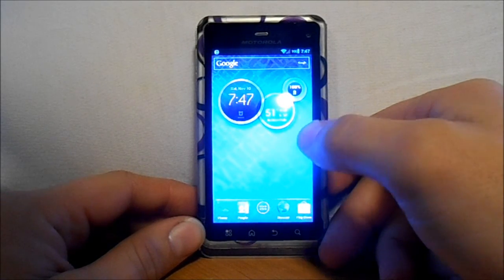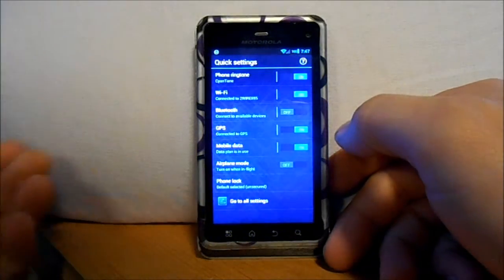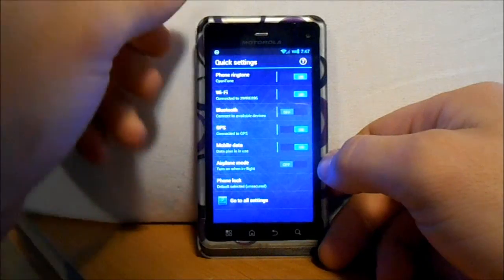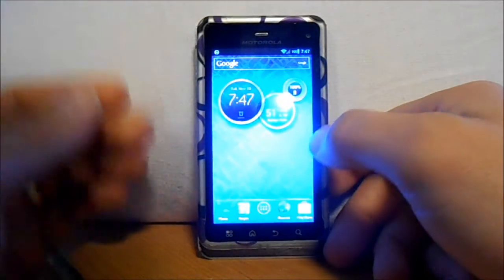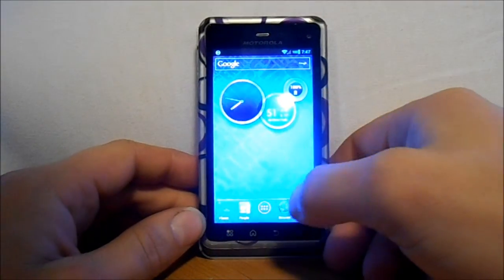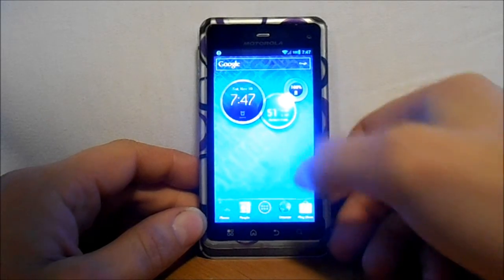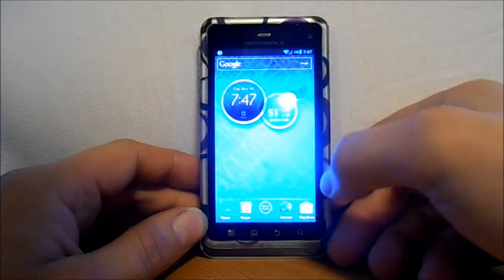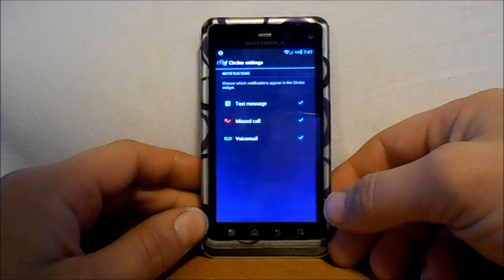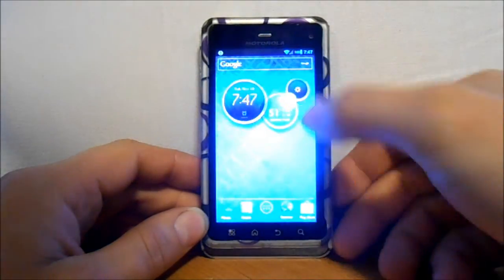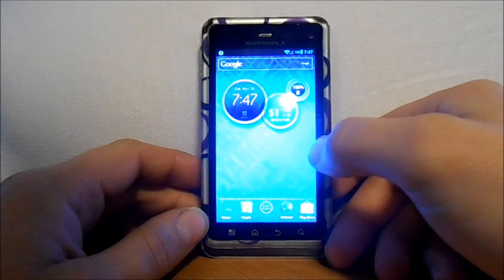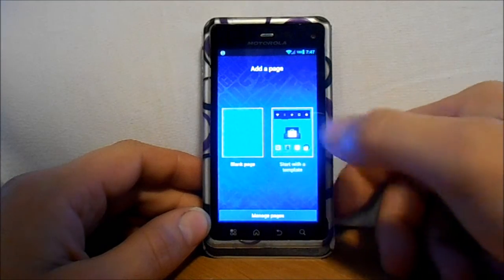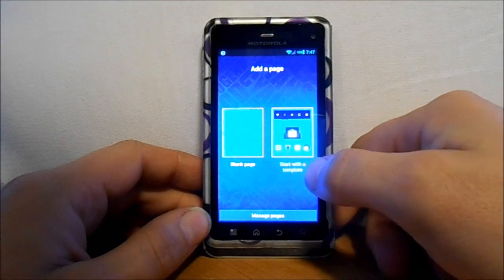So this is the launcher for the Razr M. It actually has quick toggles when you scroll all the way to the left, and you have all your quick toggles. You have your weather widget, which you can change your clock, change your weather locations, and you can change your battery percentage and go into settings, do some stuff there. So it is fully functional from what I can see, and then if you scroll all the way to your right, you can add more pages or start with a template.